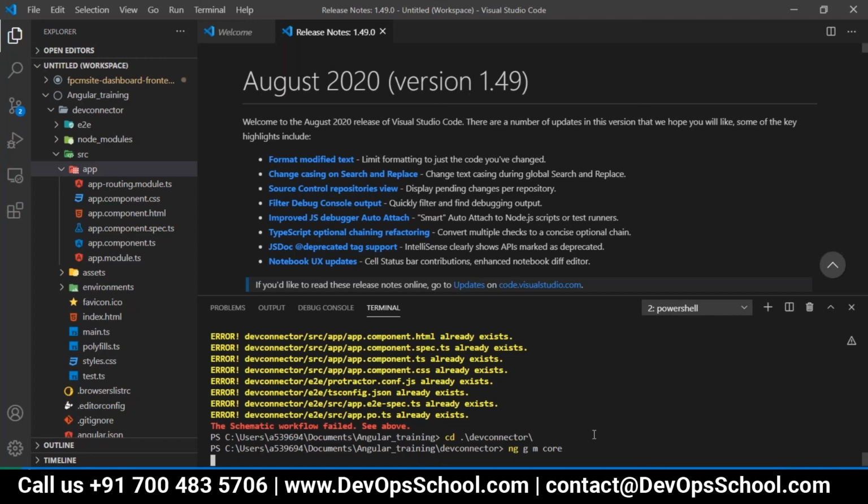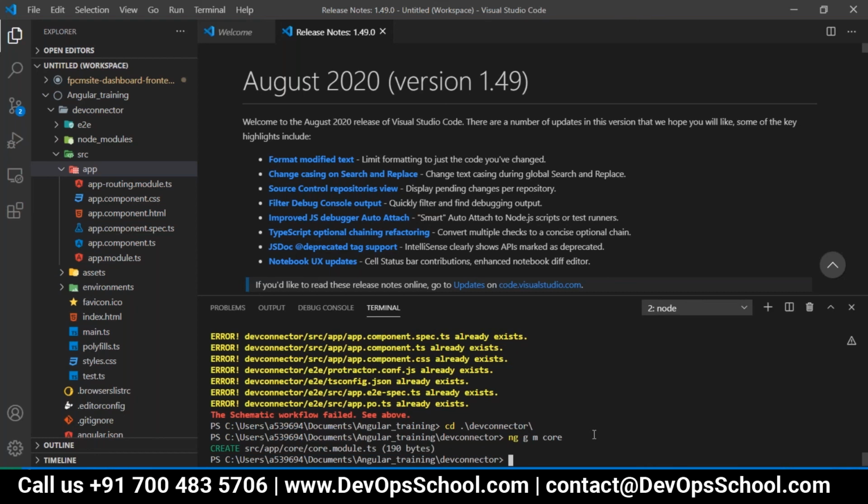So anything we need to create, we will be using ng, and other options like g for generate, followed by what depends on the requirement. All this list we have already done in an Excel sheet. That Excel sheet, at the end of the session, I'll share it with you. Sure, thank you.